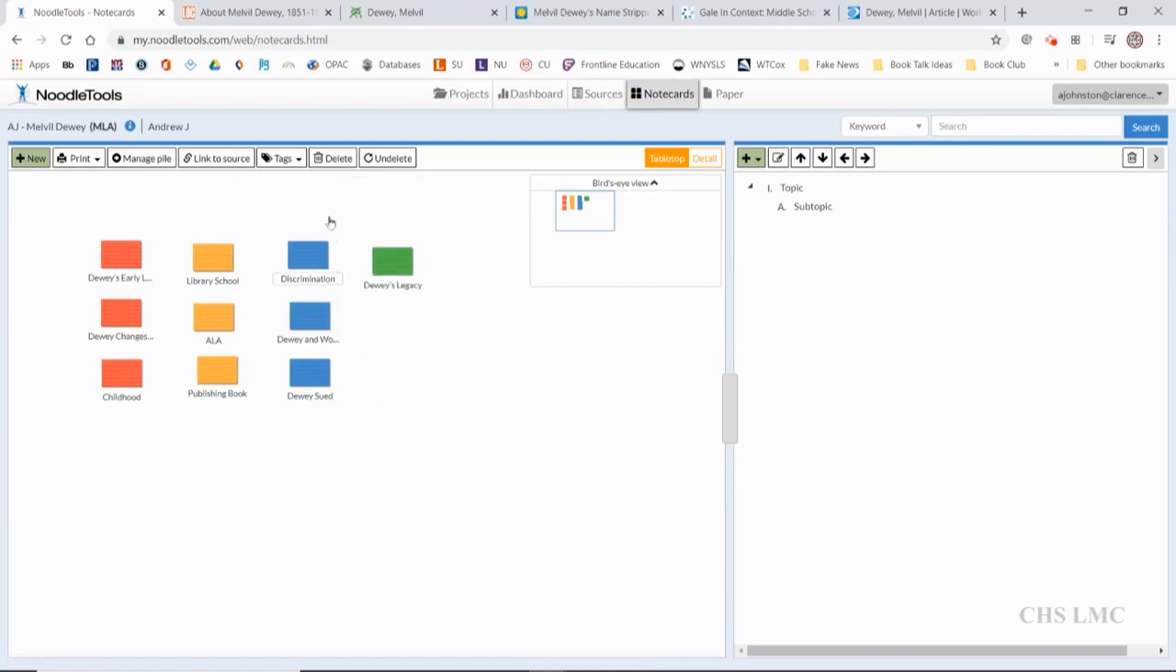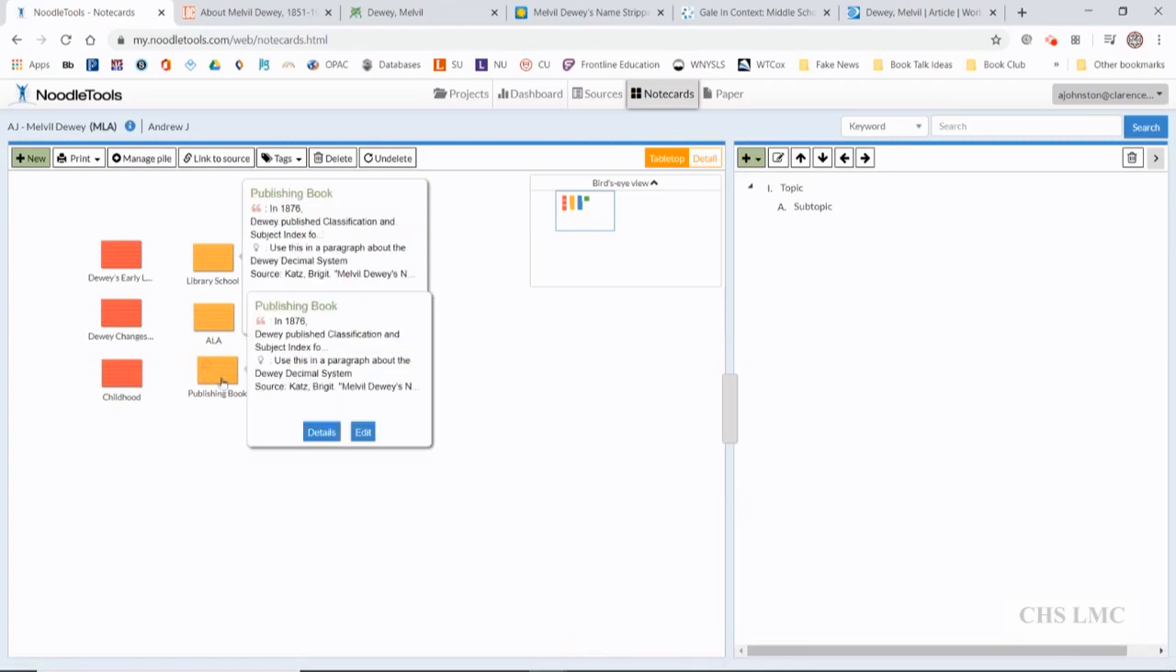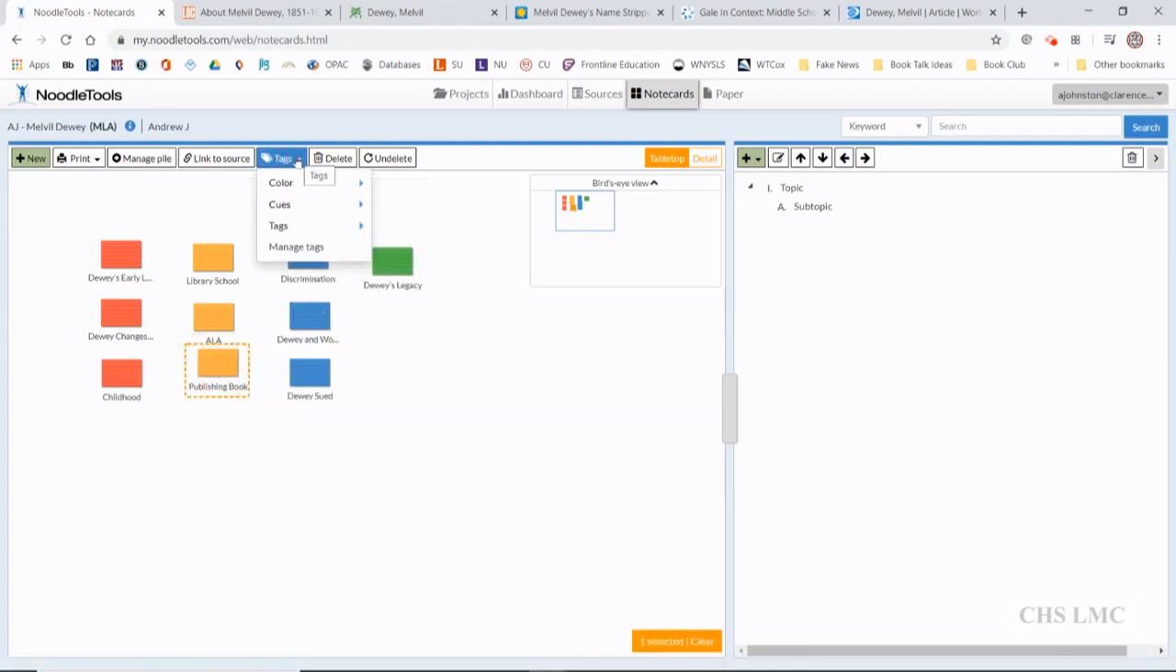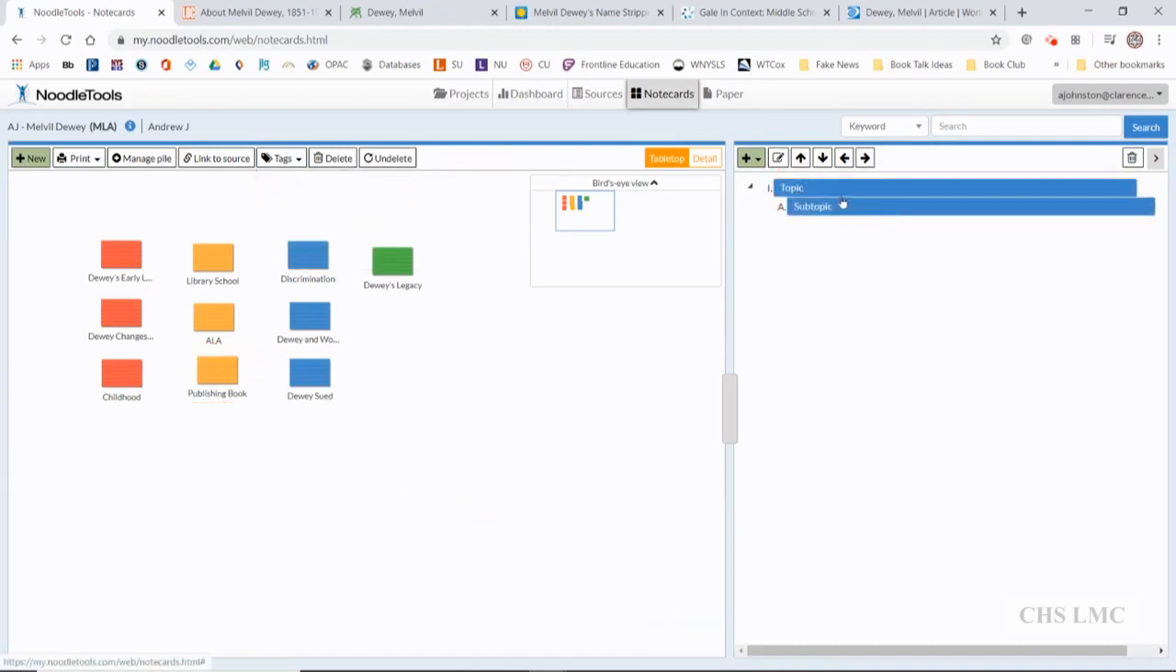You can add different colors to note cards by clicking on them and then dropping down this tags menu, and you have colors you can change them to, cues to help you think about where you're going to use them. There are additional tags that you can name, but we'll just leave them color coordinated. As for using the outline, you begin here with a topic.